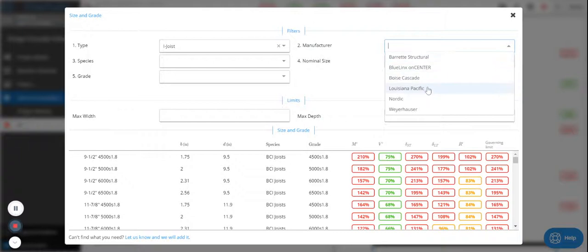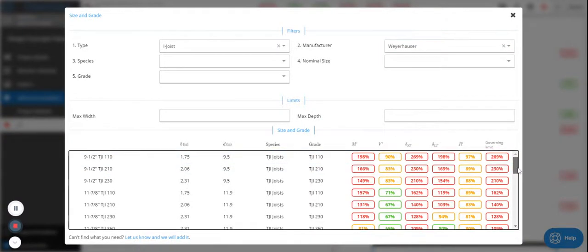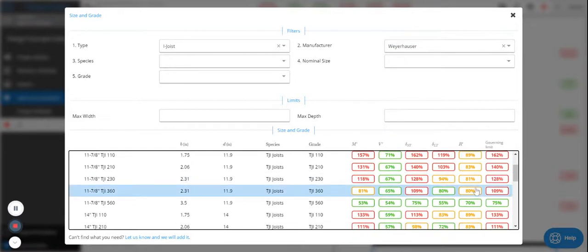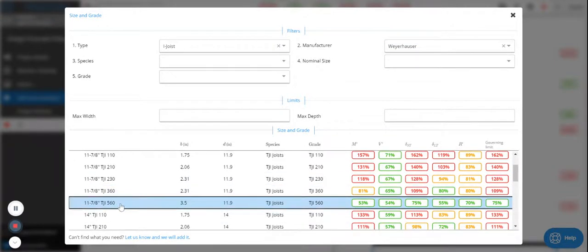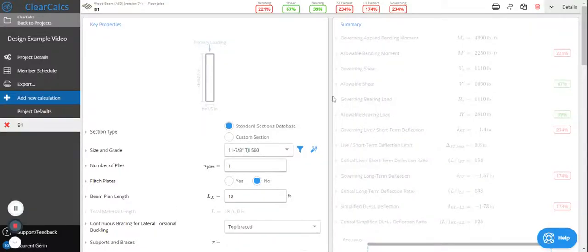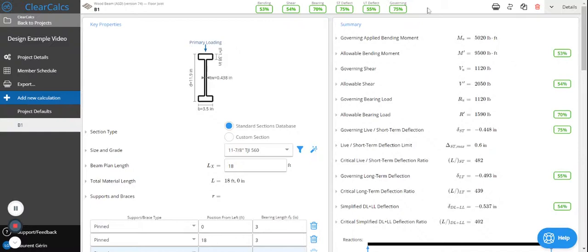And let's limit ourselves in this case to Weyerhaeuser. If you look here, we'll find that what we need is an 11 7/8 TJI 560. So we basically get to stay under 12 inches for our joist. We select it, and we can see that all our percentages are under 100%, which means that our joist is passing. And with that, we've designed our joist.